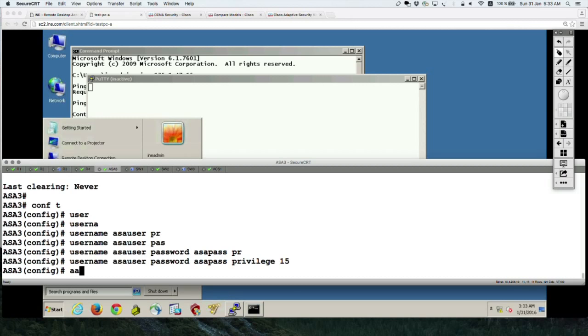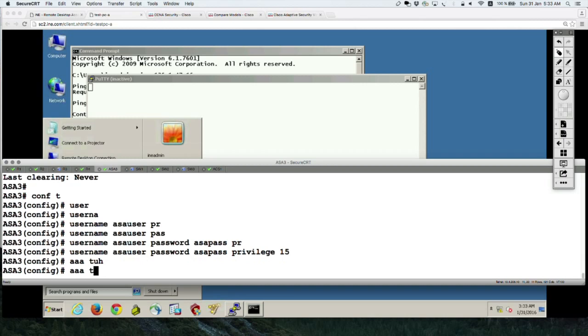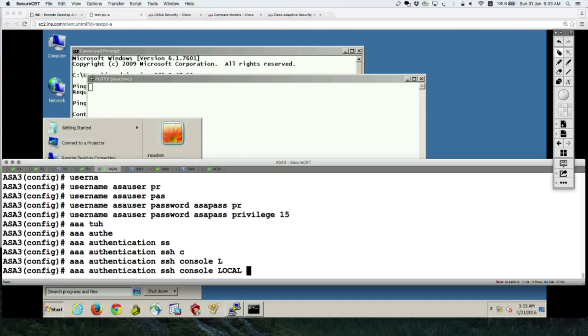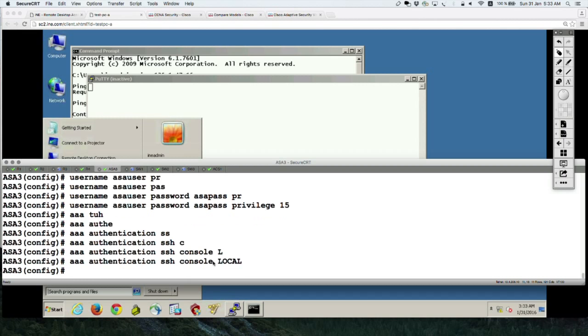I have to say AAA authentication SSH console LOCAL. Now the console is a very misleading keyword. It's just the way the command is being configured. So that means enable AAA authentication for SSH using the local user database, which is what I want to do. And the last step is I want to allow SSH to come in.